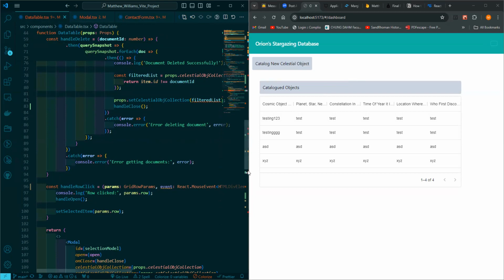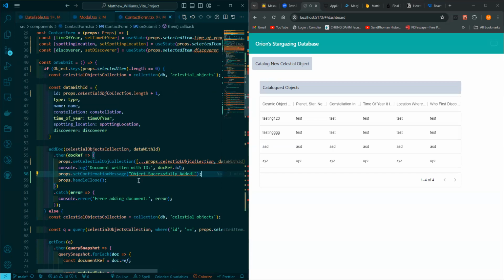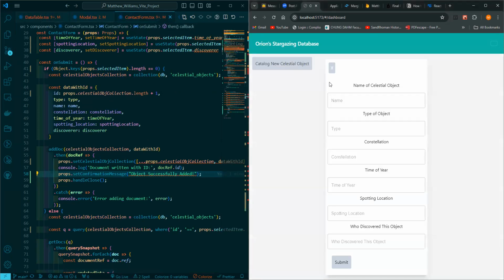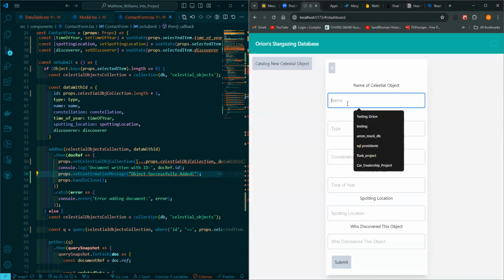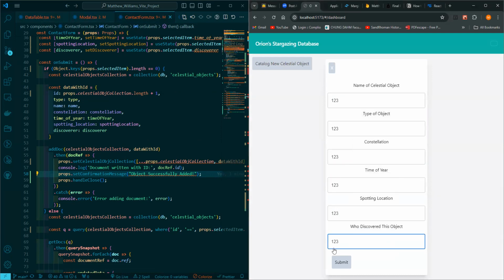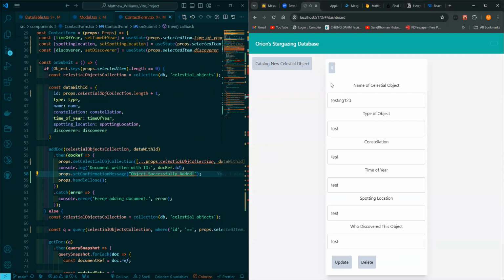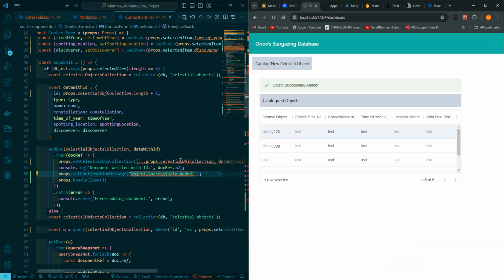So again, if we're just creating a document here, that's what we're testing first. Let's do 1, 2, 3, 1, 2, 3. Submit. There we go. Object successfully added. So now if we click here and we go back, it's still there, right? So we're going to have to use this kind of selectively in other cases, right?